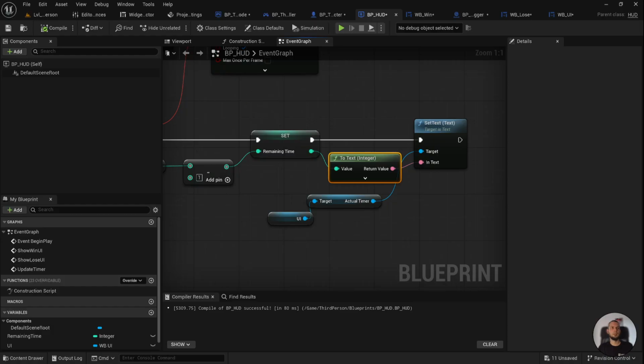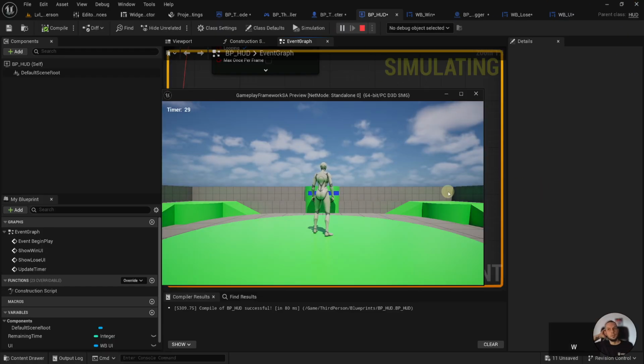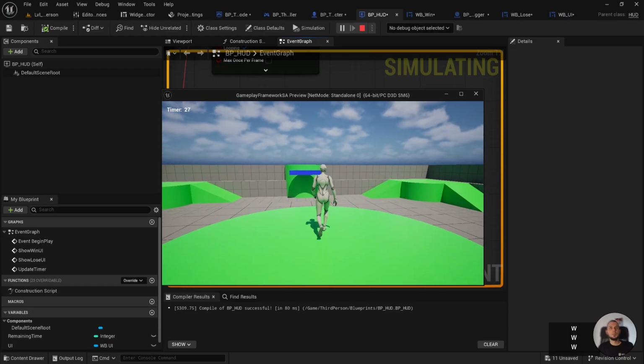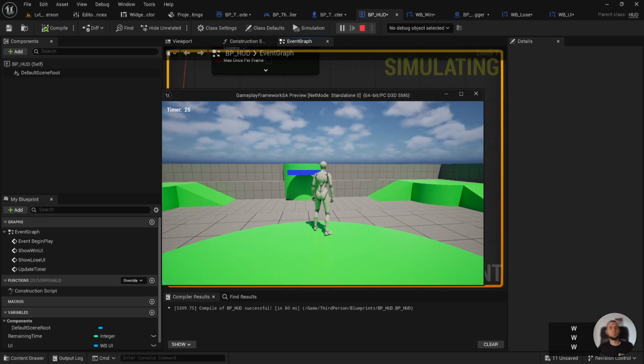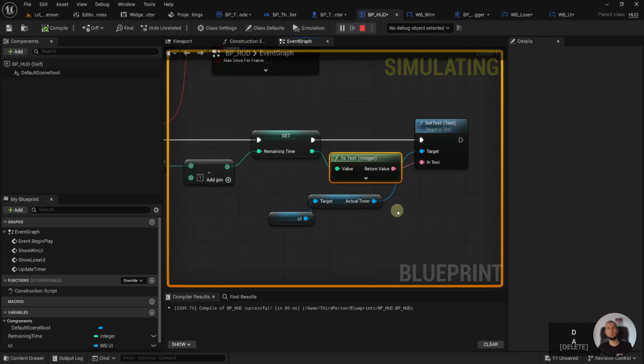Great. I think that is good to try it out. Let's actually do so. Yeah, as we see, the timer in the top left corner decreases. That's awesome. That's what we wanted.